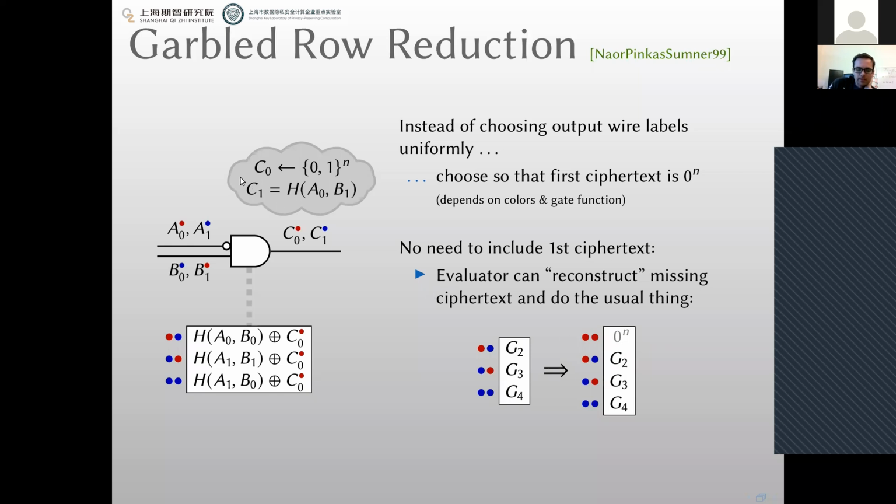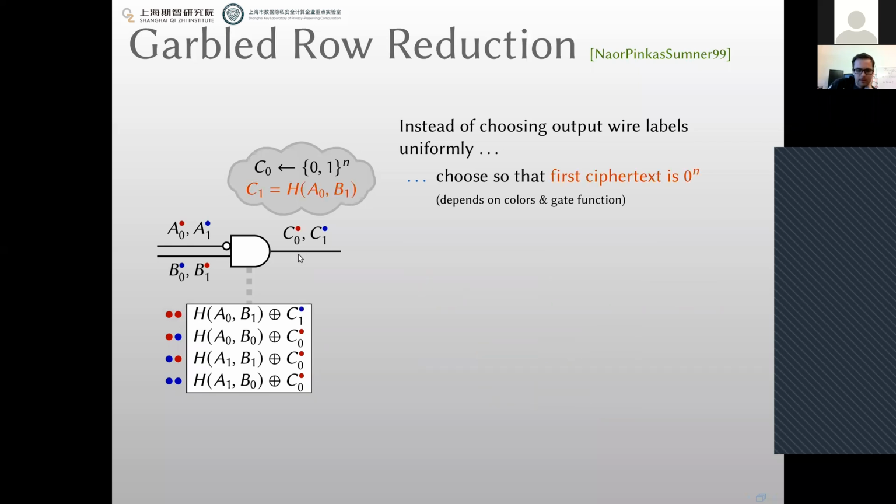You might ask, well, does it compromise security if I choose C1 in this way? So if you think about it, yeah, let's go back here. If the evaluator has A0 and B1, then he's supposed to learn C1. Okay, so this is fine.